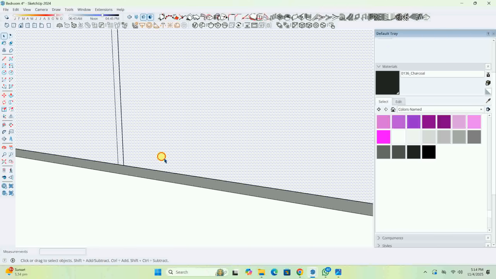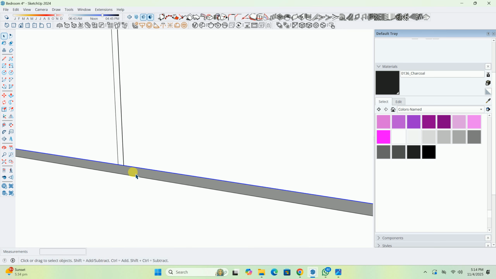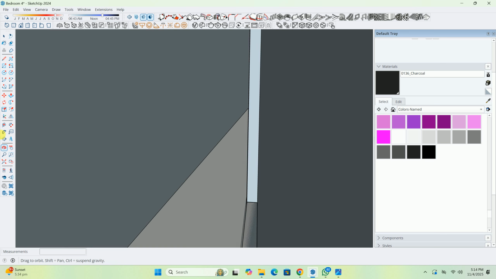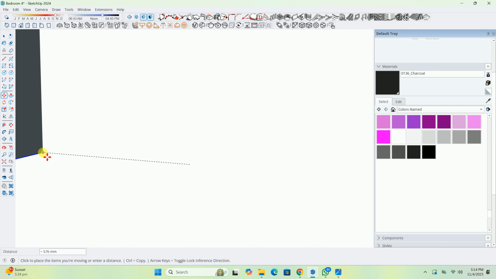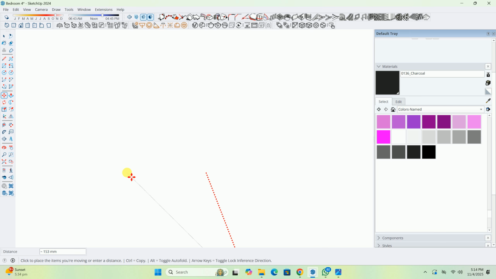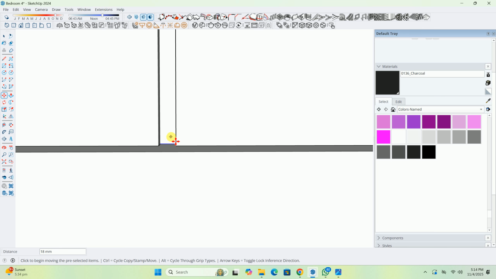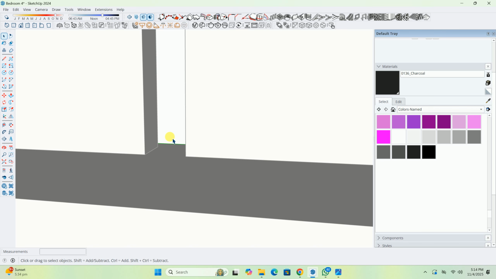I'll double click on it and convert it into a group first of all. Then we'll move it backward with the red axis. Then we'll apply a charcoal material.